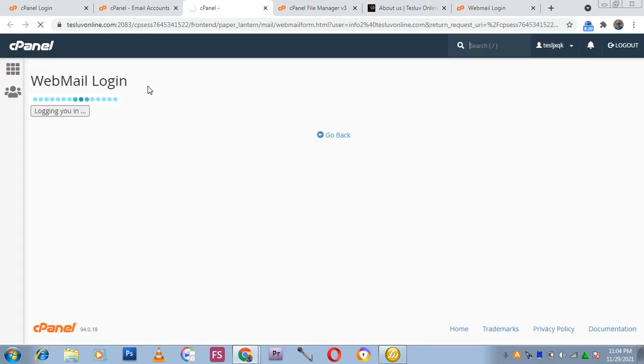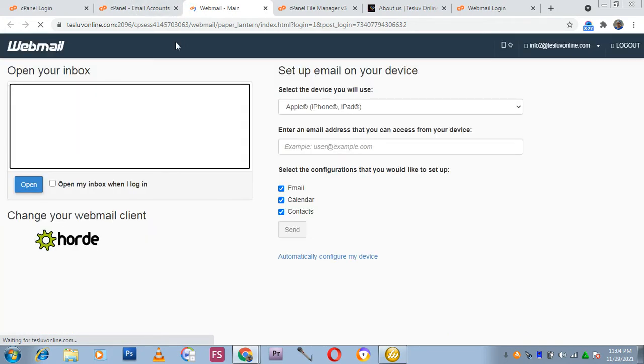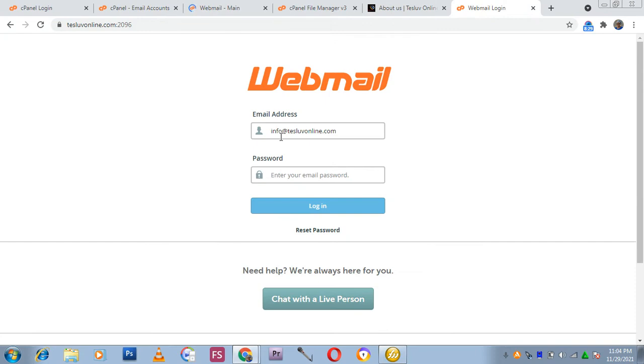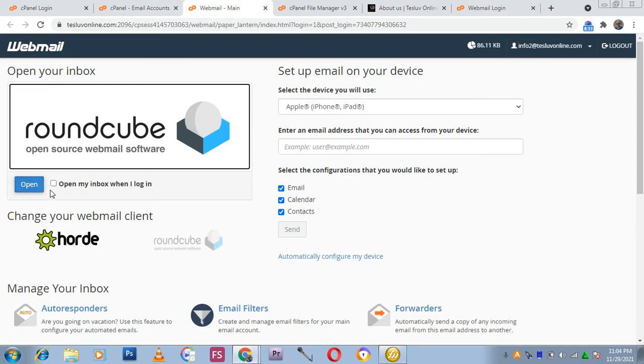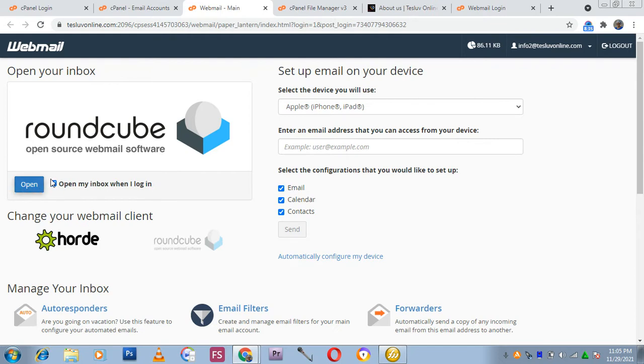So we can see webmail login is loading. If you log in to this place, it's going to bring you straight into this place, and you just click on open my inbox when I log in, and you click open. So it's going to take you straight into your webmail where you can manage.